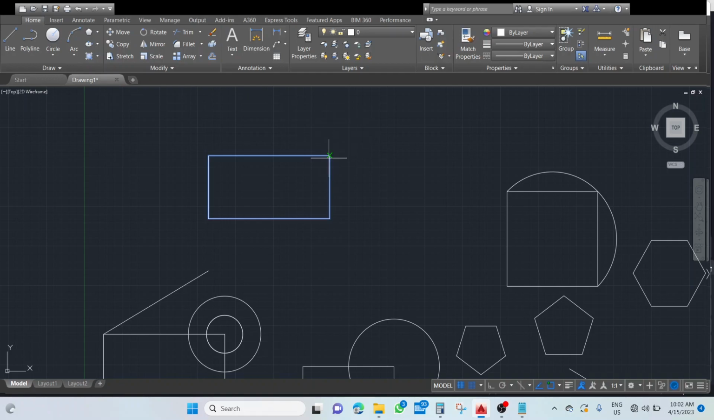At this time, I am choosing this point as the base point. When I choose this point as the base point and then move over here, AutoCAD will consider this point as the reference point and draw the remaining diagram like this. So this is the move command.